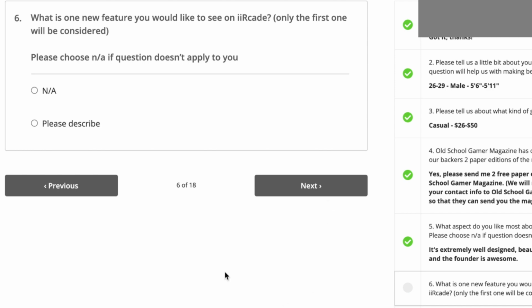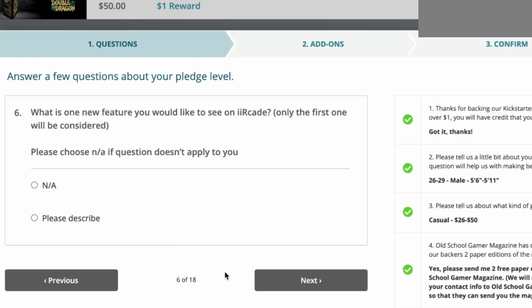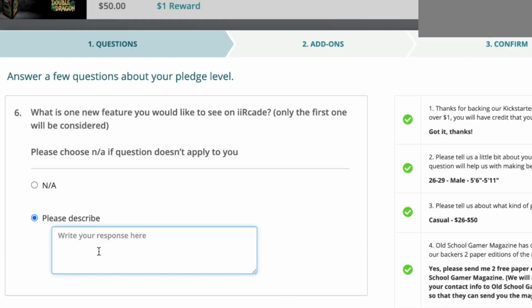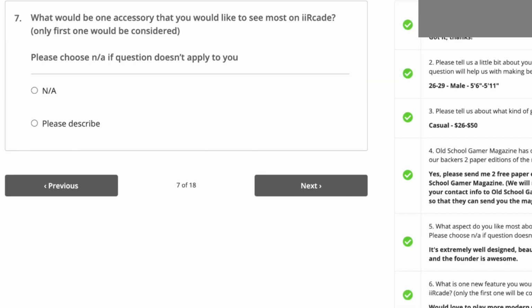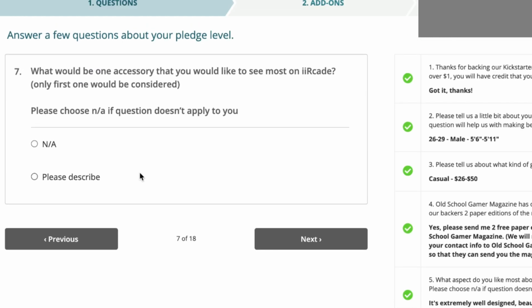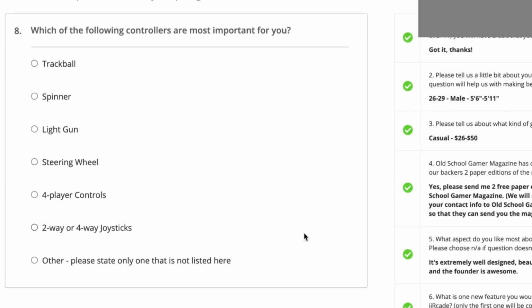Say next. What features would you like to see on IR Arcade? Let's say would love to play more modern games, because these are a lot of older games. What would be the first accessory that you'd like to see most on IR Arcade? I'm just going to say not applicable because I don't want to go through all these. This is for an example. Controllers, I really like trackball personally. I think it's kind of cool, but a light gun sounds also pretty dope. So I'm just going to say that one.